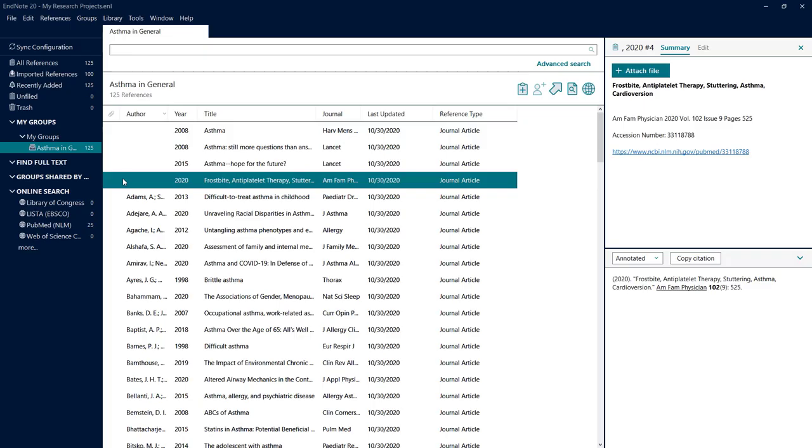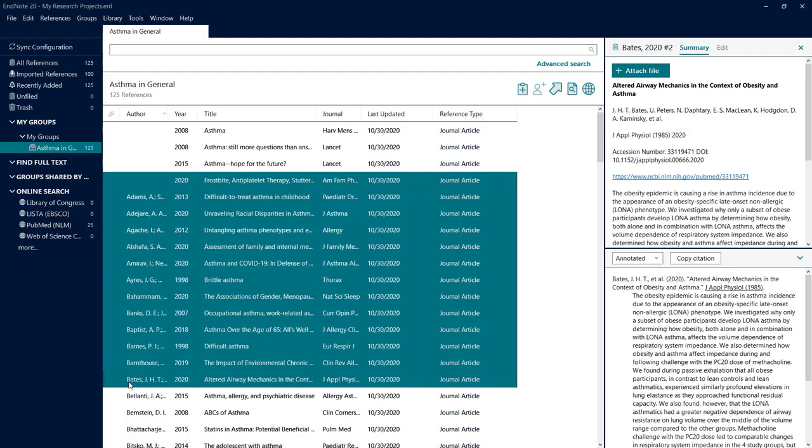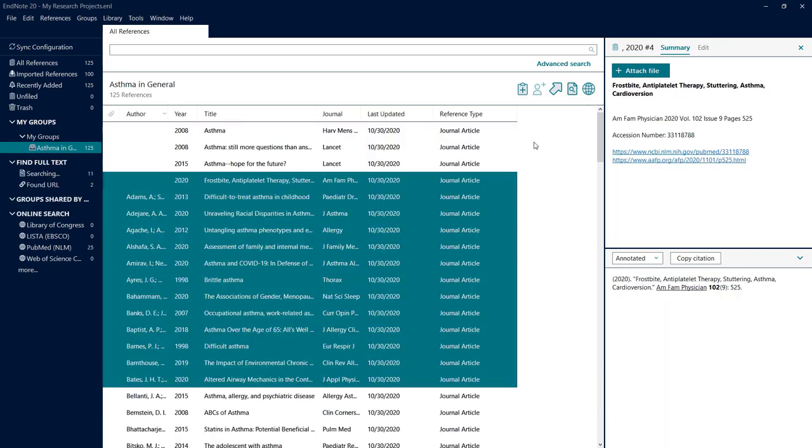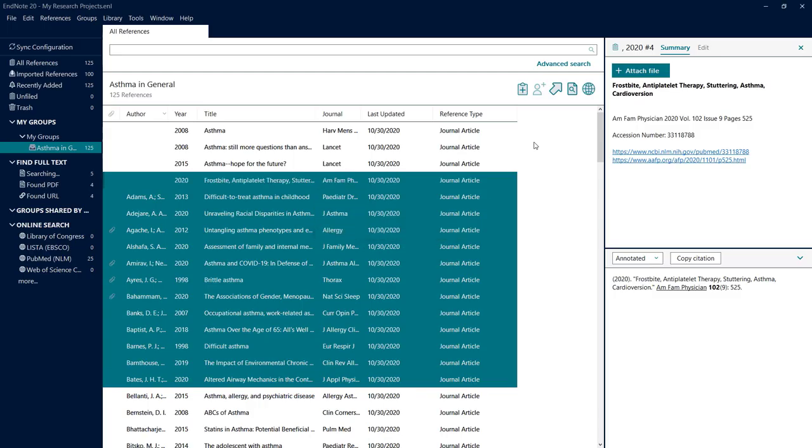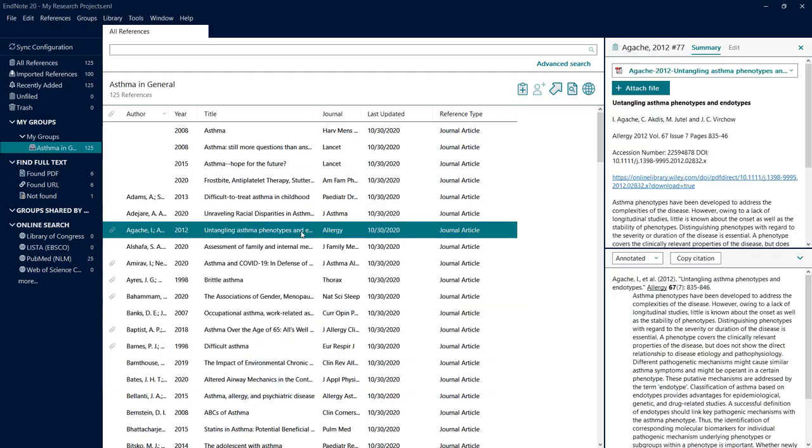To have EndNote attempt to find full-text PDFs for references in your library, highlight those references, then click the Find Full Text shortcut. You'll see a paperclip icon appear next to those references for which EndNote finds a PDF article to download.